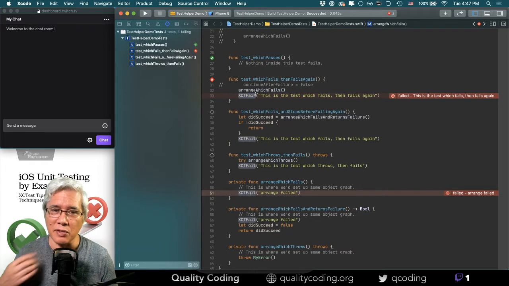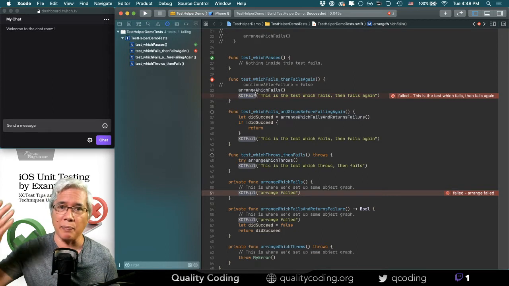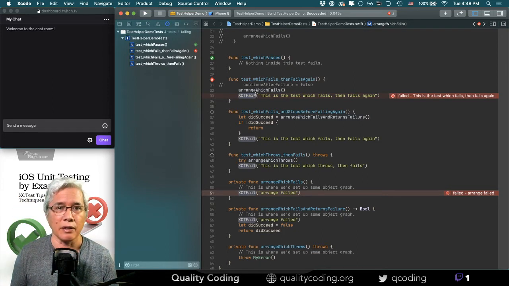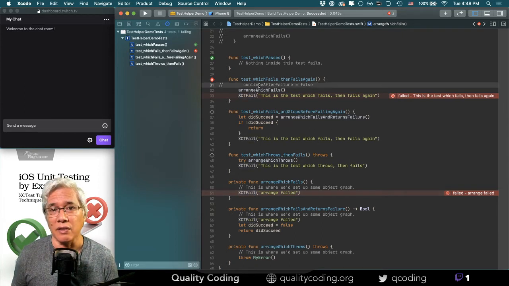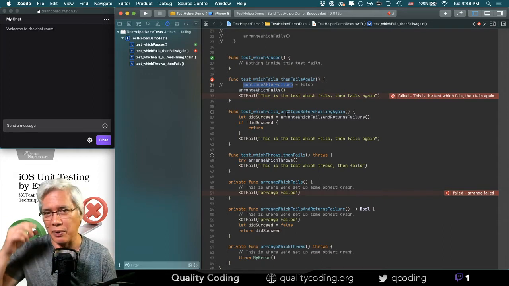If this comes as a surprise to you, especially if you come from a different testing framework background on another platform, you might ask, why didn't it stop on the first failure? This is because XCTest, going all the way back to its origins pre-XCTest, by default has the property continue after failure set to true. The reason for that, I believe, is because the feedback loop is actually pretty slow. Even to do this is fairly slow compared to other platforms.